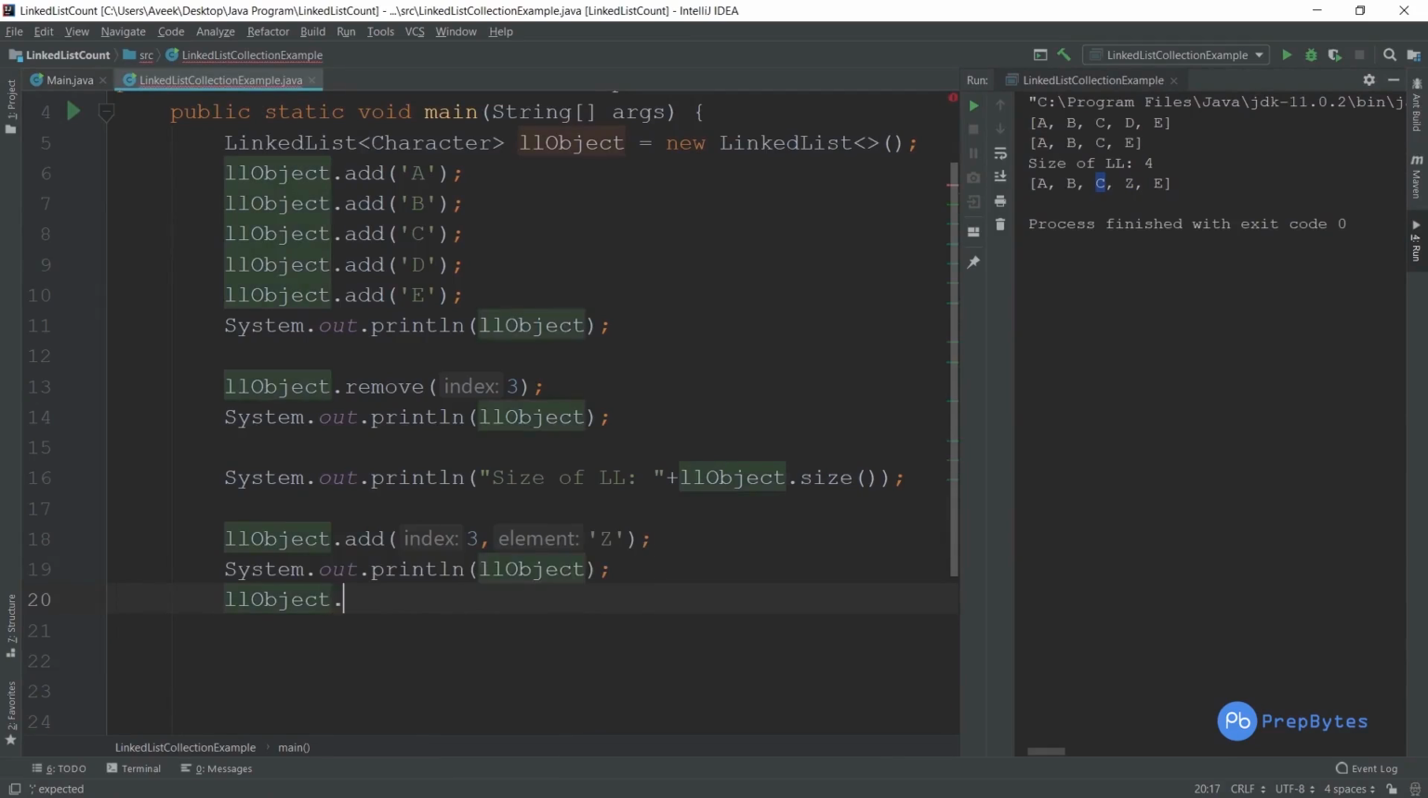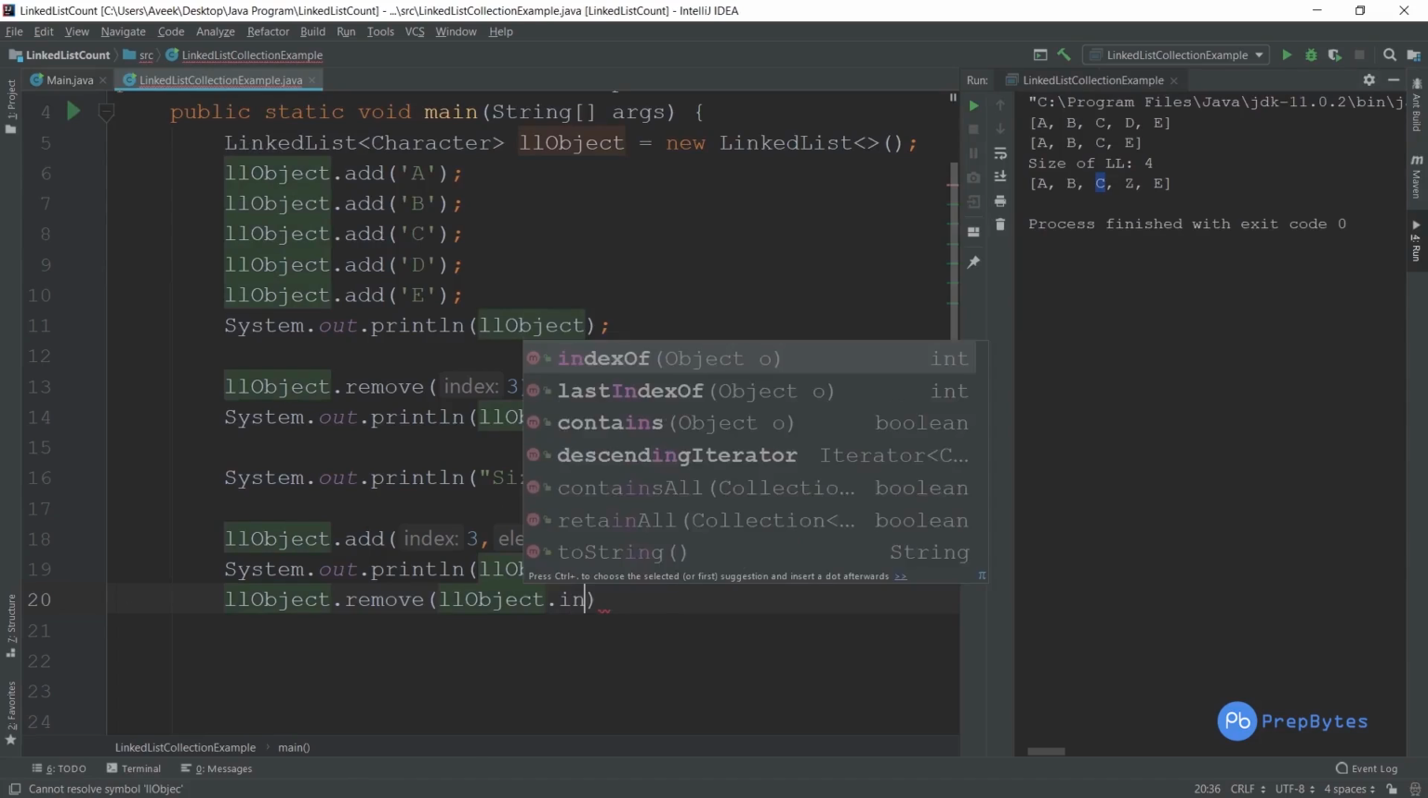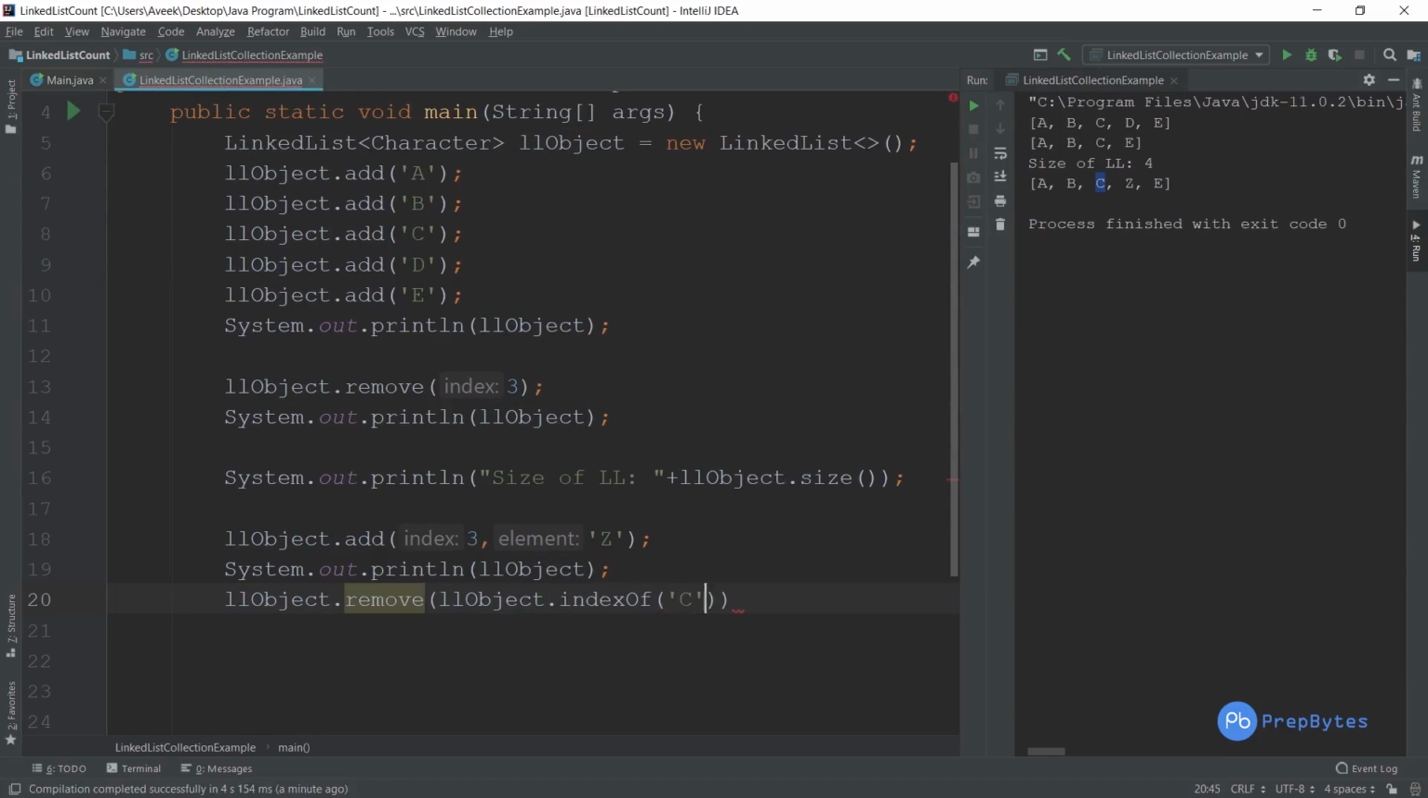So ll object, we want to remove an element C. We simply do not know the index of C. So how will you remove it? Just get the index of C. How will you get the index of C? It's very simple. Use the indexOf method. So ll object dot indexOf, and I will simply use C.